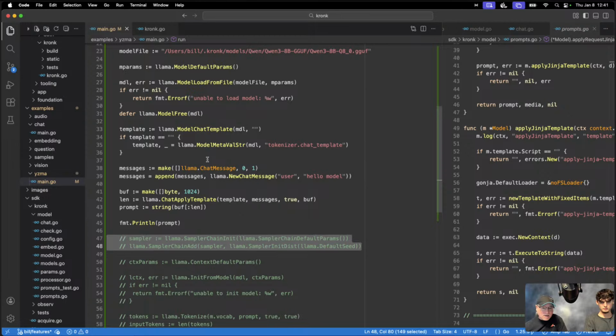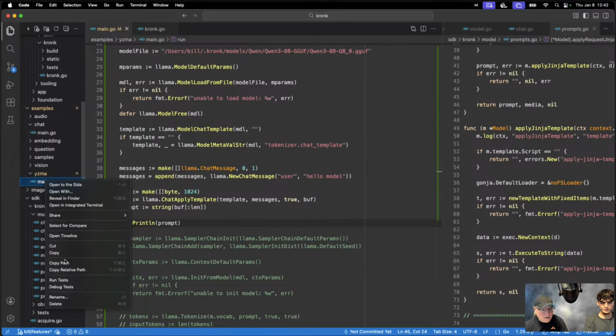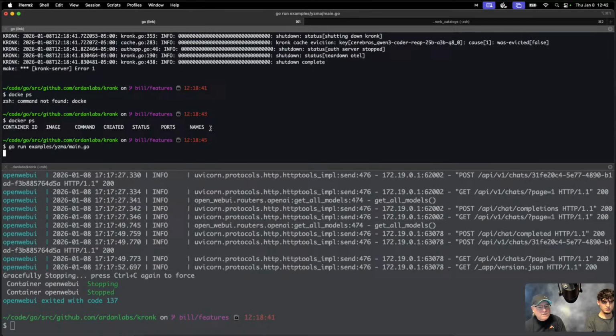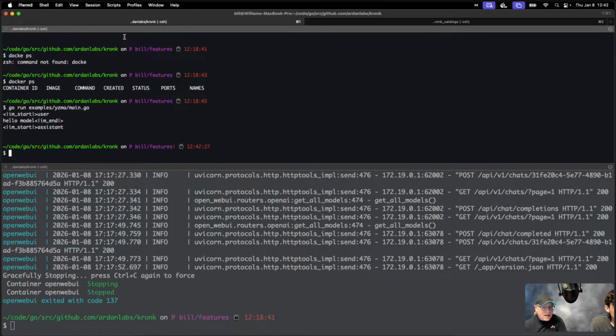I'm getting a template. I've got some messages. And I'm taking this hello model prompt and creating a prompt from that using the chat template for the model, right? So if I run this, I should put some logging around what it's doing. That's what a prompt looks like in prompt speak, right? Okay. And that's what Ganja is doing with those templates.